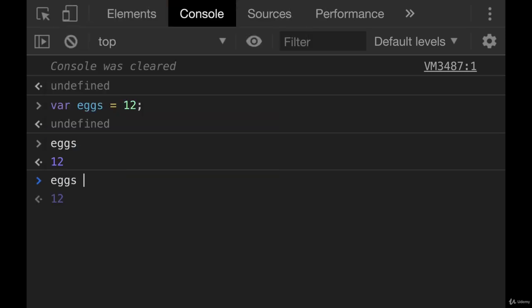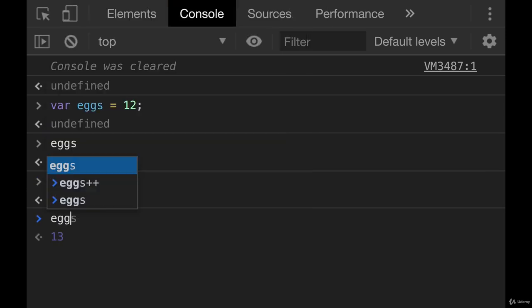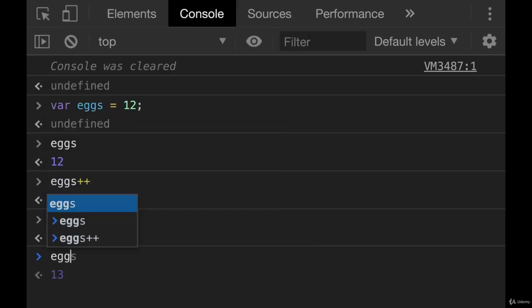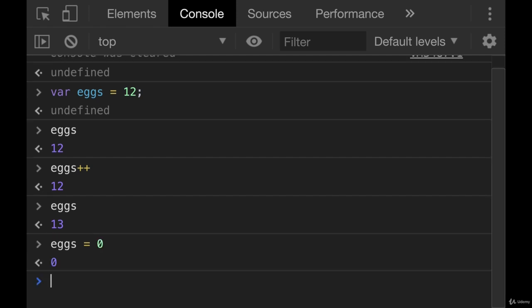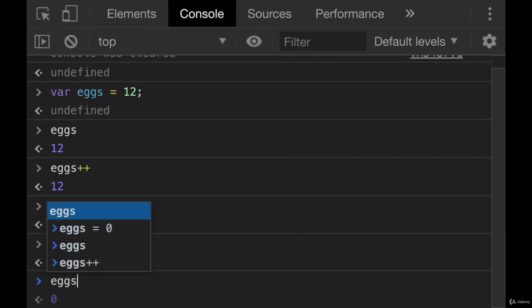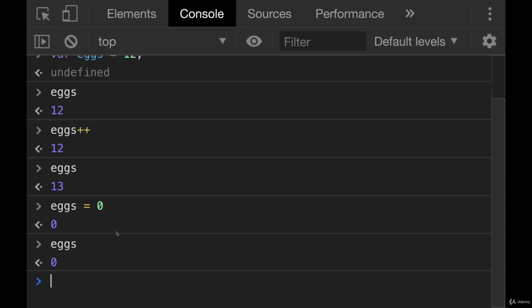Eggs plus, let's do plus plus. We now have 13 eggs. We can reset it. So it's not like const. It's more like let. Let's go with eggs equals 0. We ate all the eggs, or maybe an evil raccoon ate them all, and now we're down to 0.